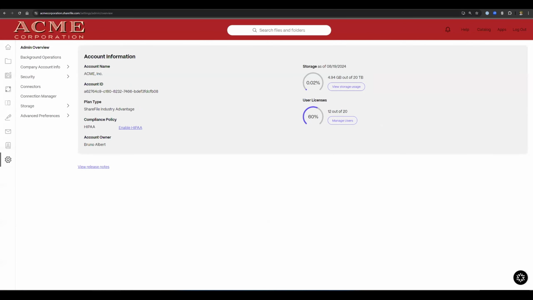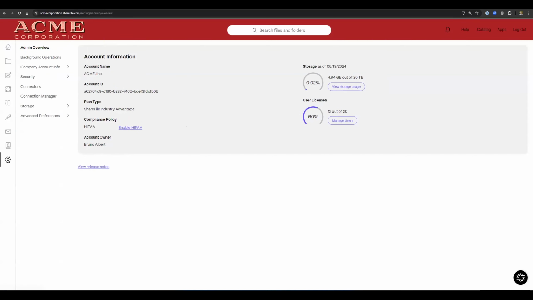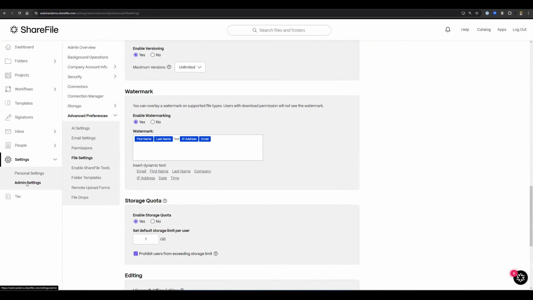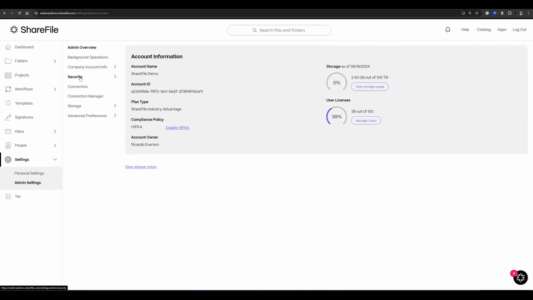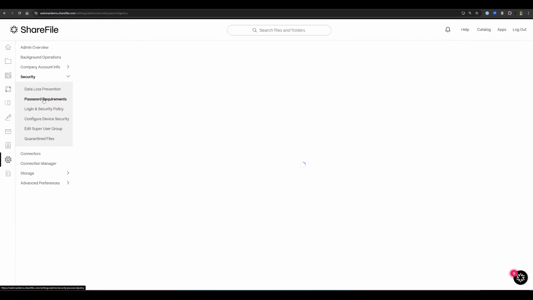So give me a sec here. So the first thing we'll take a look at is your password requirement for users logging into the account. So we'll go in and actually switch accounts here, admin settings, and we'll go into the security dropdown. The first thing we'll look at is password requirements.